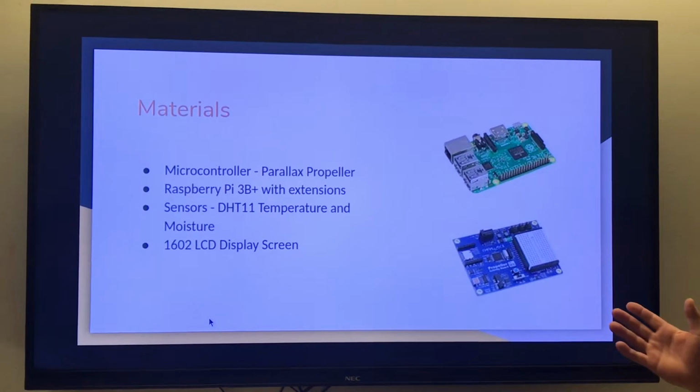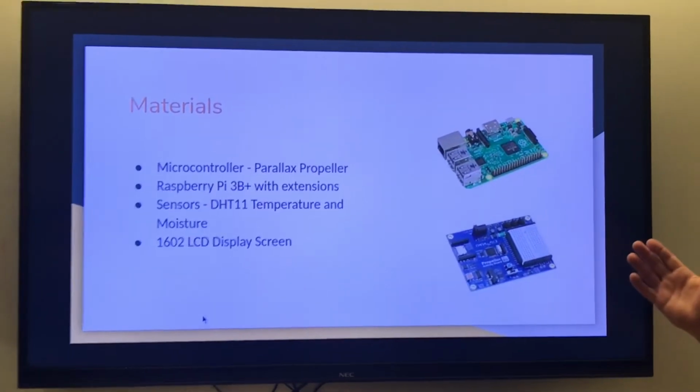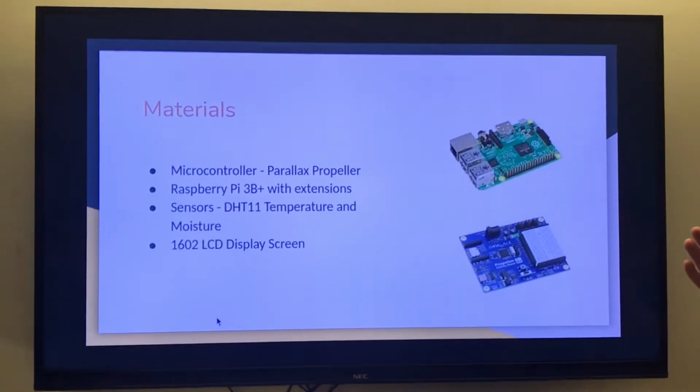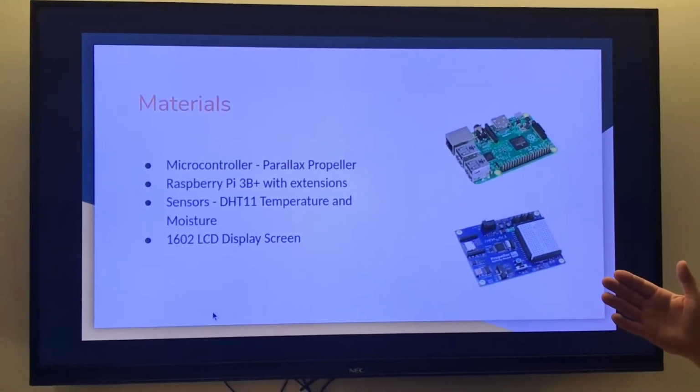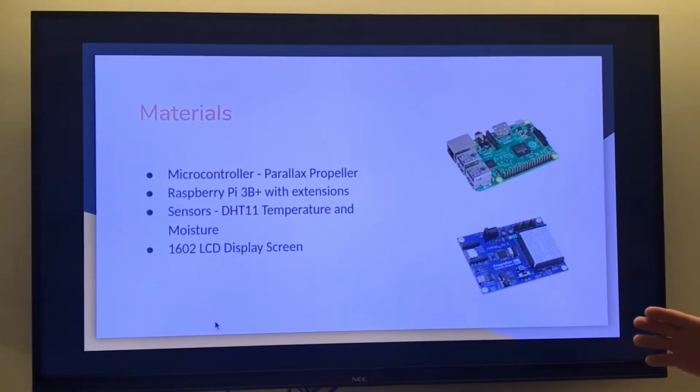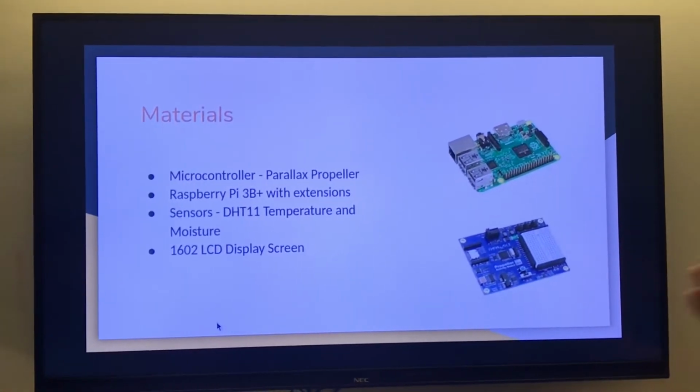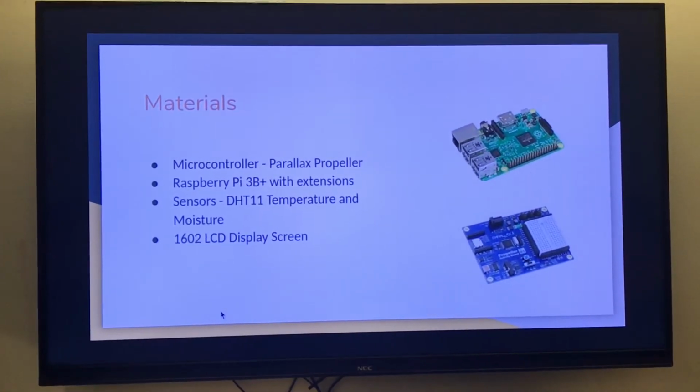These are the materials used. We used 2 microprocessors: the Raspberry Pi in conjunction with the Parallax Propeller board, and two different types of sensors, a moisture and temperature sensor, as well as an LCD display screen and a 5-volt relay.